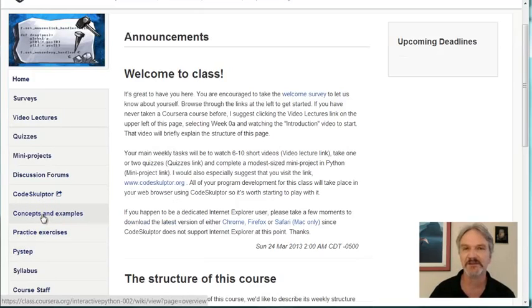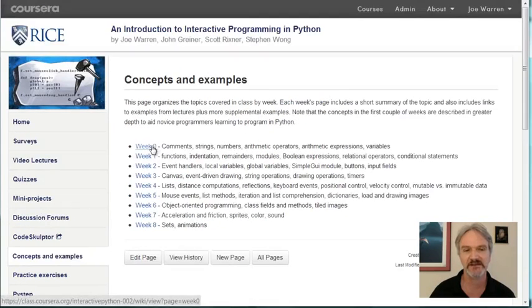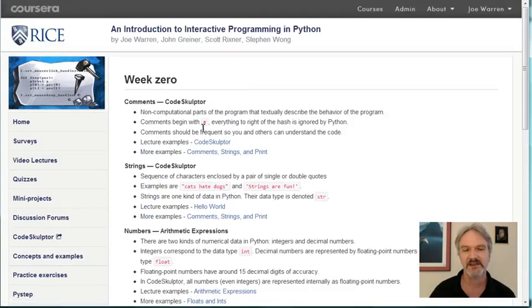Concept and examples is essentially an outline of the class material, and it also contains lots of examples. So let me just walk through here real quick. For example, we'll go to week 0. It's going to have a description of all the various concepts we're going to cover in week 0. Most importantly, there are links here to CodeSculptor files that give examples of all these. So if you're stuck and you need another example to understand a concept, you can come out here and look at this.